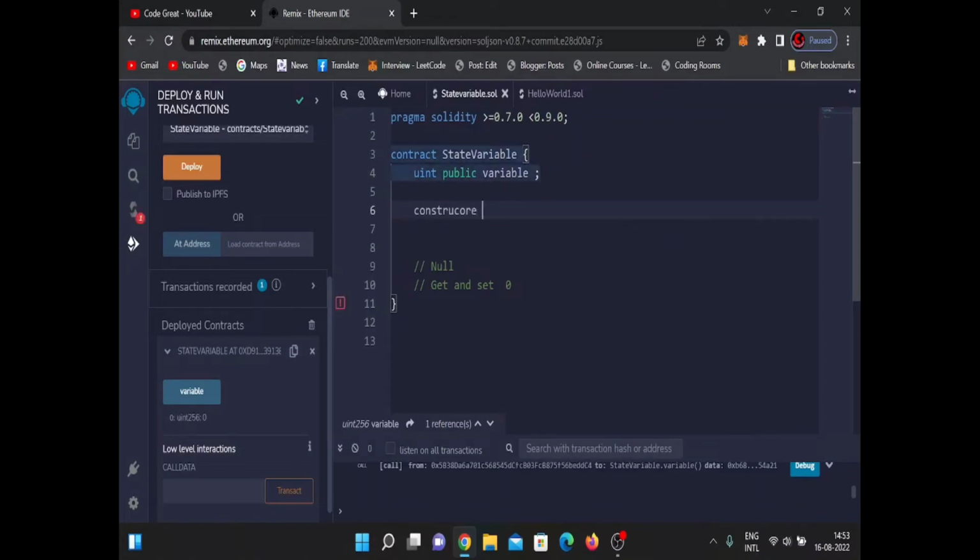Just write constructor. I think there is some spelling mistake here. Constructor, still some spelling mistake. Cool. Constructor public, and then you can declare the value here. Now you can give the value just like this. Now this type of declaration of a value to a variable is valid in Solidity.